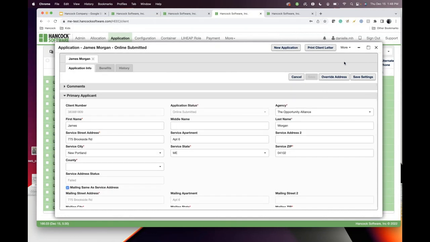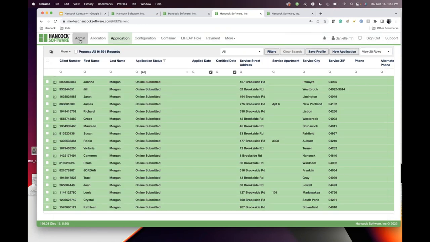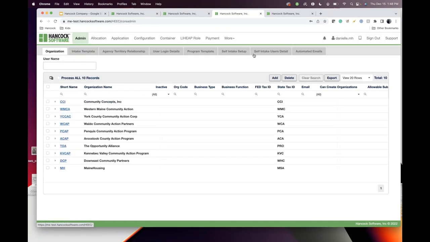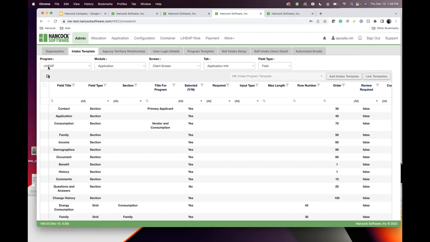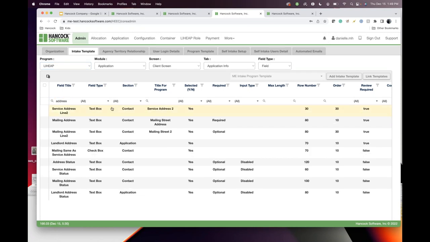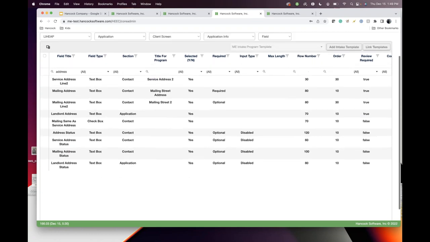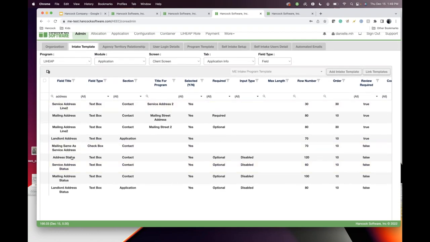You just turn it on through the admin intake template right here, and you select, do you want to turn it on for LIHEAP, do you want to turn it on for weatherization? And if you just search address here, you can go in and you can turn on the address status and the button verify address.